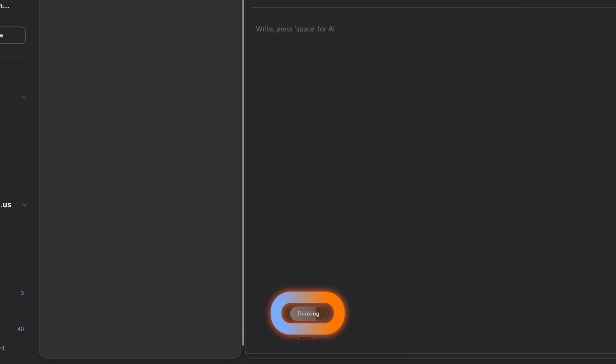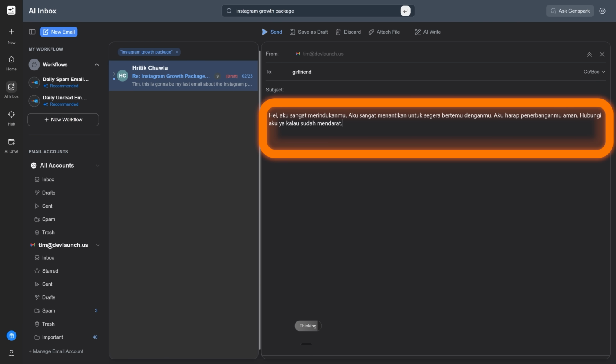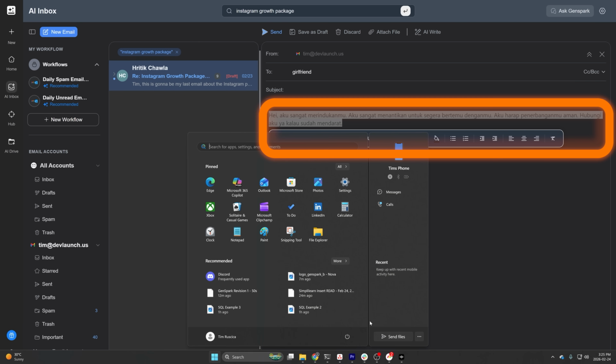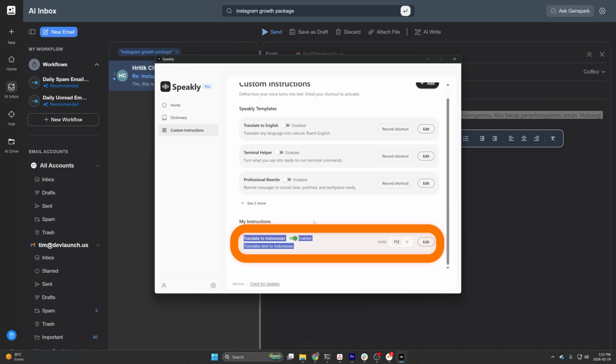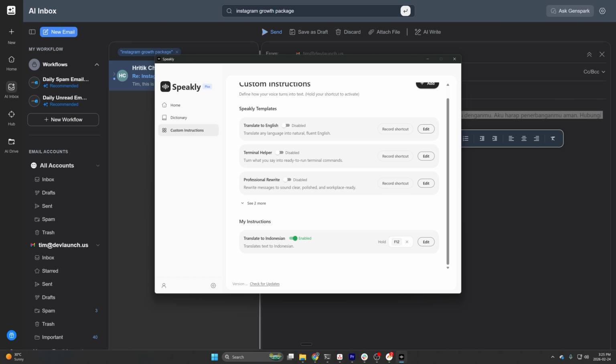Okay, and what I did there is I just pressed a different button on my keyboard, and now we'll see in a second that it gives me all of this in Indonesian. And if we have a look at Speakly here, you can see I made my own custom instruction, translate to Indonesian. And when I enable that, anytime I speak something here, it will automatically translate it for me.